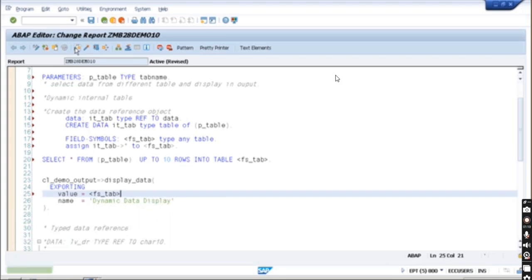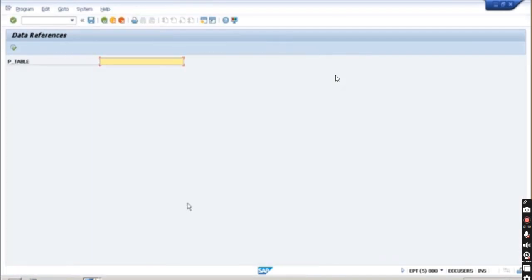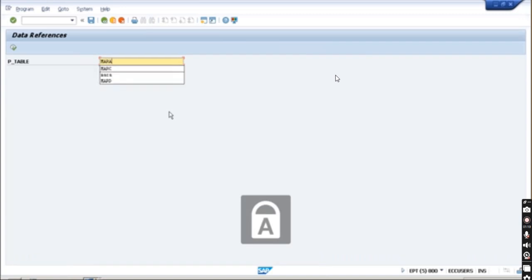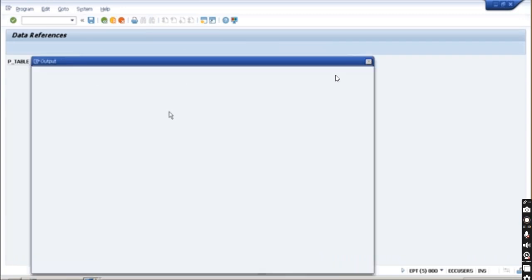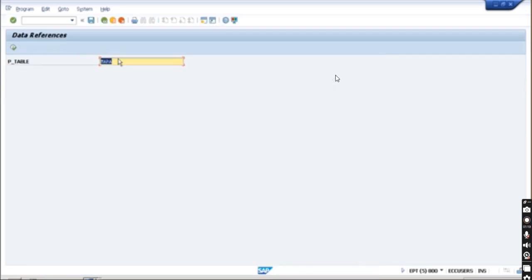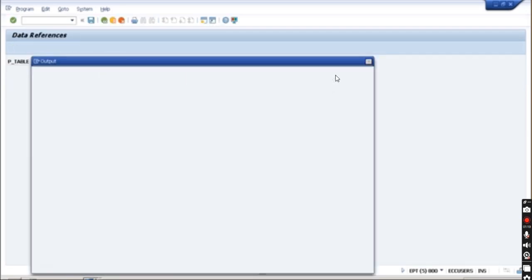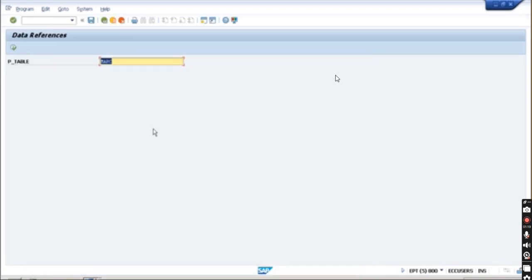Check the syntax now. There is no problem. Activate this, and it got activated. Press F8, give the MARA table. Now you will get the data from MARA also. If you give the MARC table also, you will not get any dump. You will get the data from MARC also.